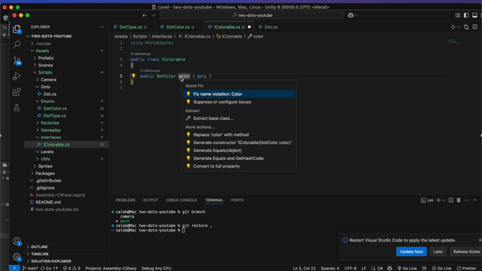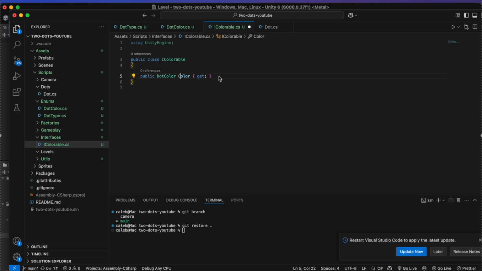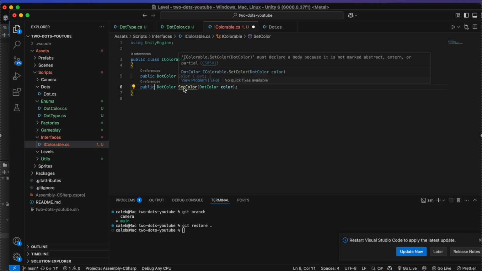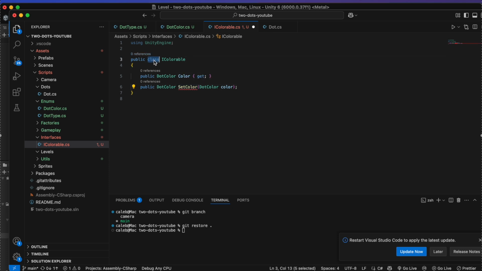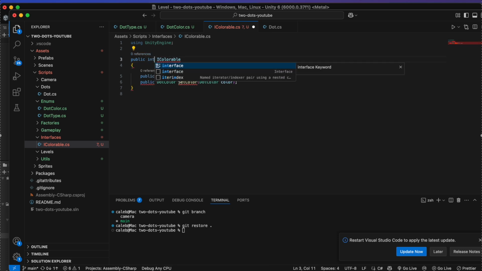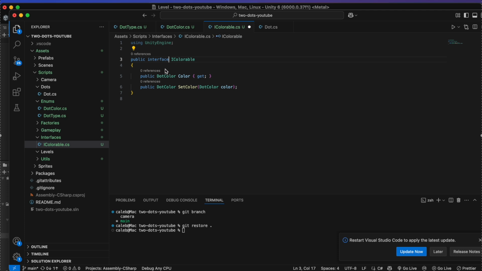and then we can rename this to capitalize it. And then if I say public dot color set color, pass in a dot color. So what this is saying is, oh, I'm sorry, this has to be an interface as well. That's why it's throwing an error. So we have to say that this is an interface.